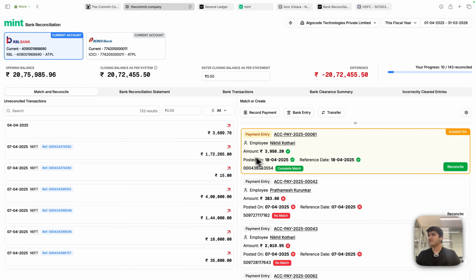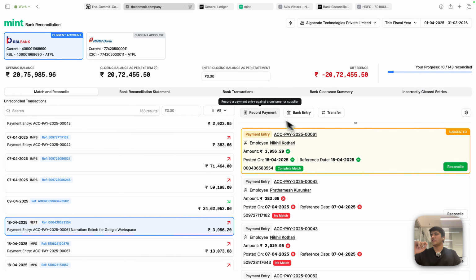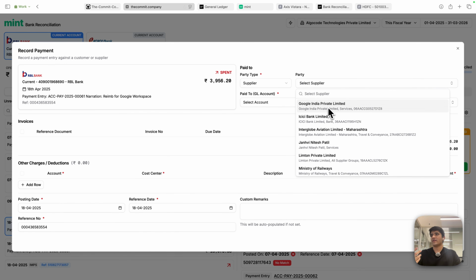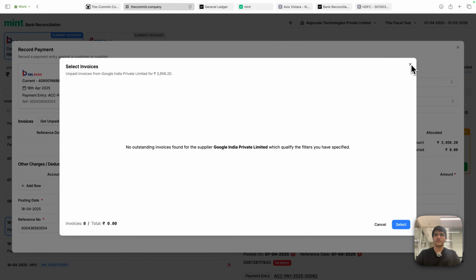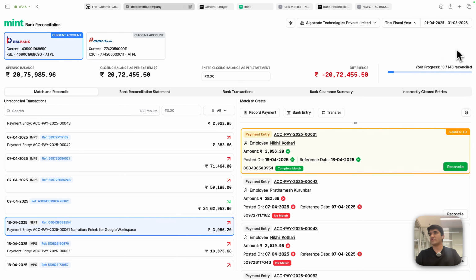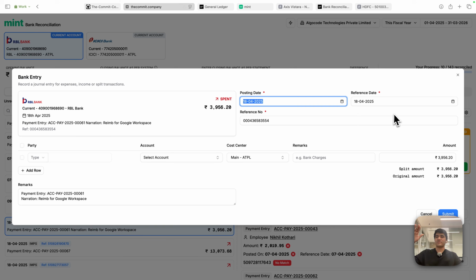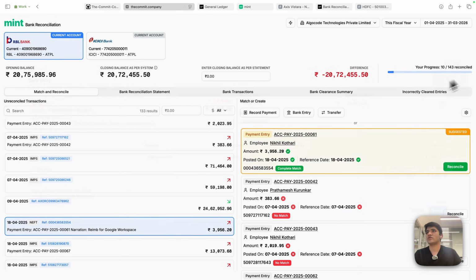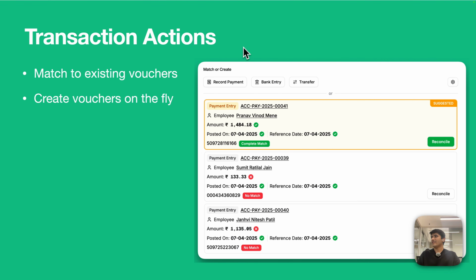you could match. You could record a payment against any supplier, and it would pull up your unpaid invoices. You could create a bank entry and split the transaction across accounts, or you could transfer. Okay, so that's the basic function within Mint of how you can transfer accounts or reconcile transactions from your bank.